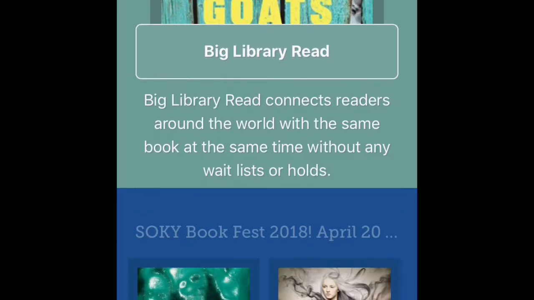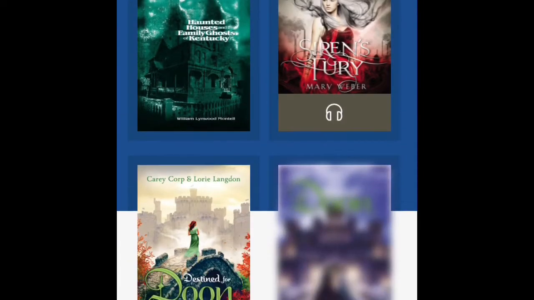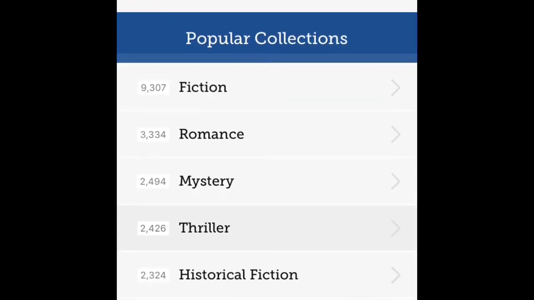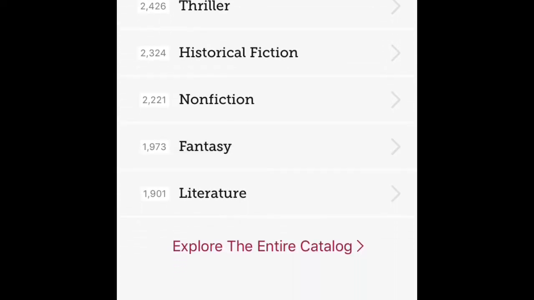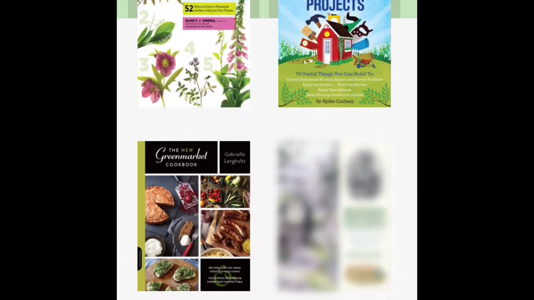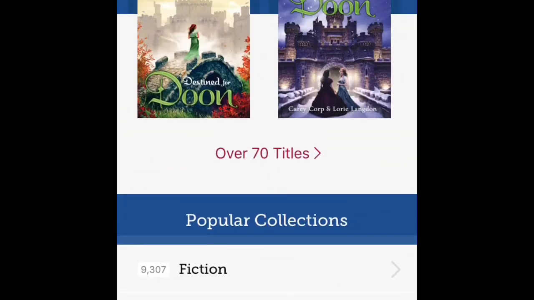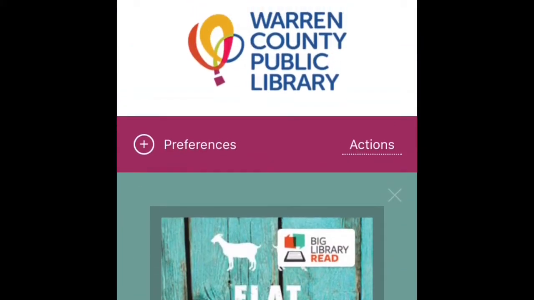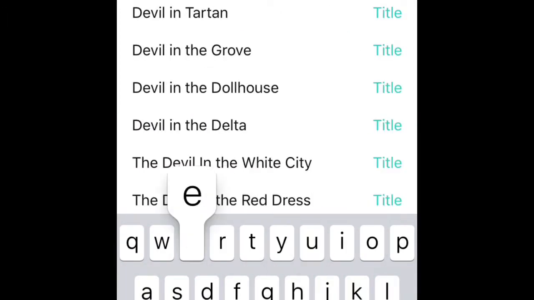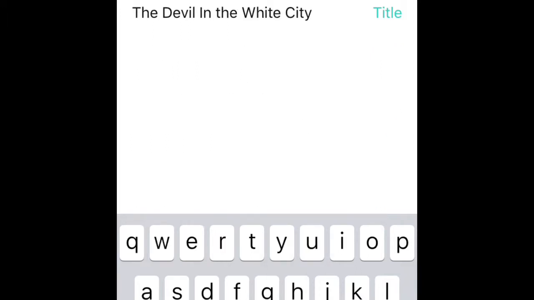We get opportunities to browse for titles by genre, by events coming up at our local library. So you get lots of opportunities to find new items that might be of interest to you. If you know what you want, there's a search bar at the top of the app. You can directly input your title here. I'm looking for Devil in the White City.